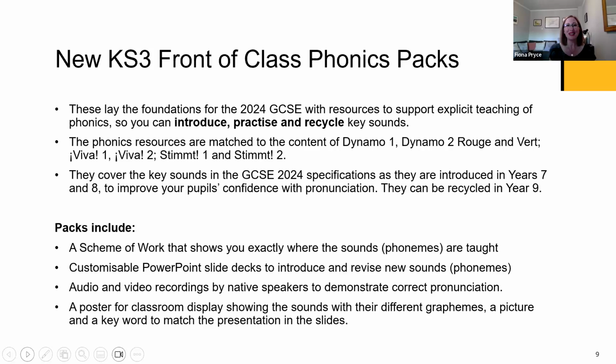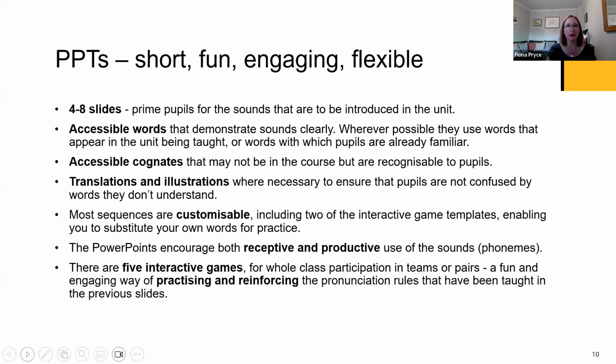So hopefully everyone's had time to look through that, and obviously ask questions if anything's not clear. I am going to show you these as well. I've got lots of examples. Just a little bit more information to read. They really, really are all those words: short, fun, engaging, and flexible.